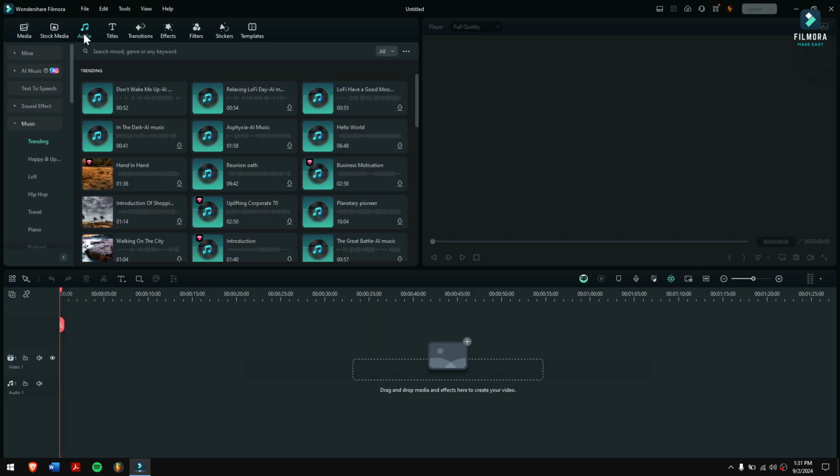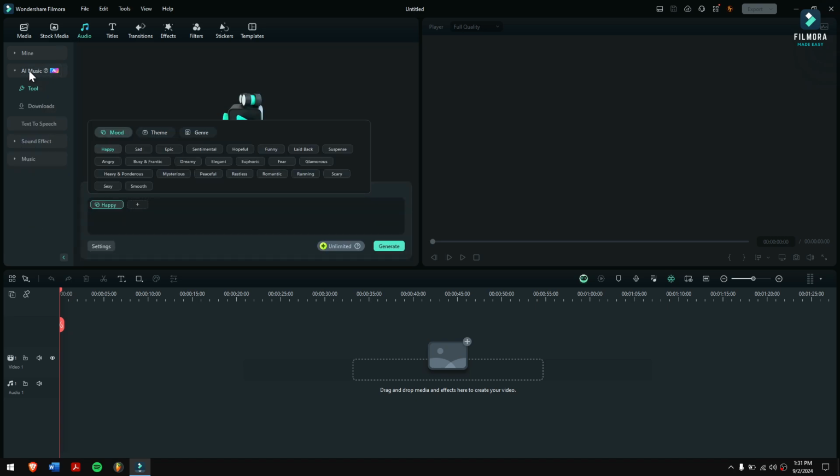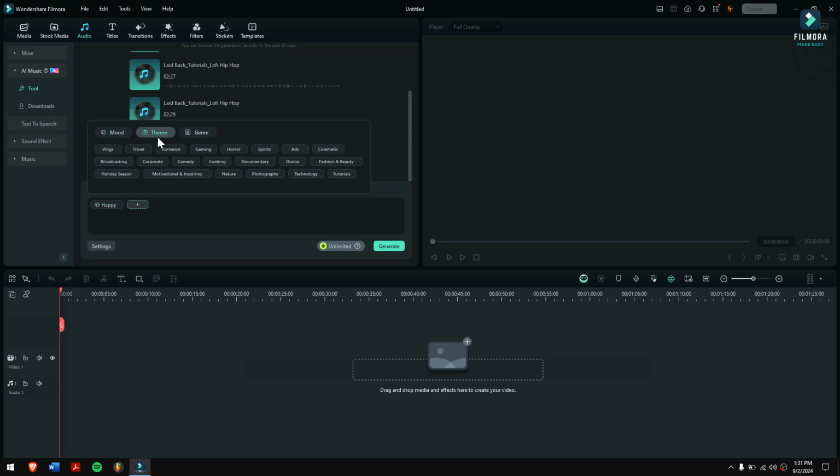Now we will need to click on AI music, as you can see here with the AI logo. We will be clicking on it, and then here there are options that you can select. There is mood, there is theme, there is genre. So let's go to mood.